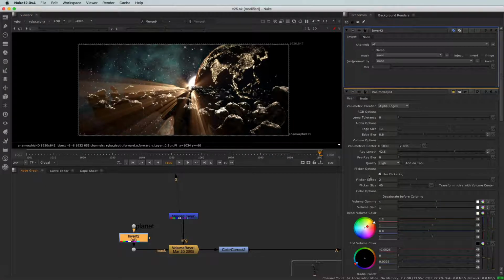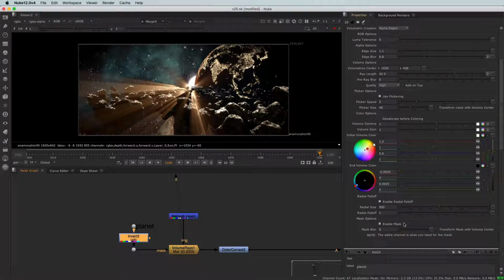I could come to the volume rays properties and increase the mask blur just to have the rays bleeding a little bit more over the planet. And yeah, you can go quite high, I think. Well, one more time, you decide about that. Don't forget that you can always go higher than the maximum of the slider in Nuke. So if the maximum mask blur of 100 is not enough for you, you can keep going and go a little bit higher. Okay, that's great.